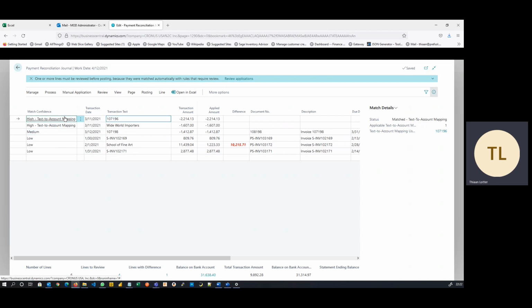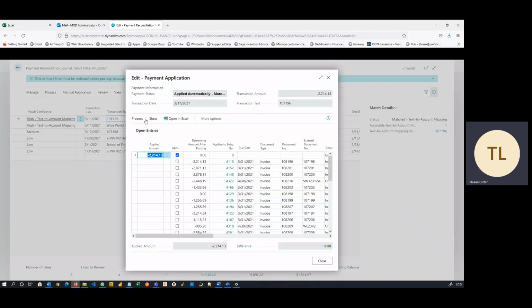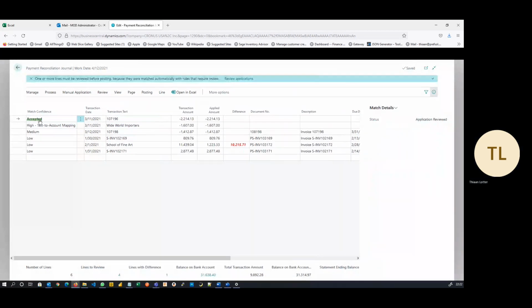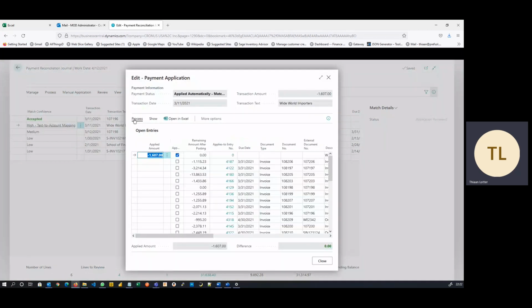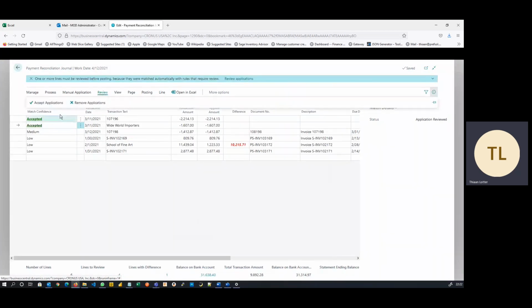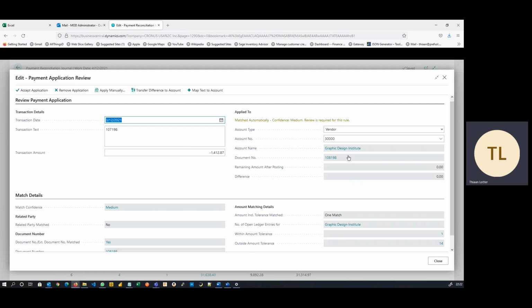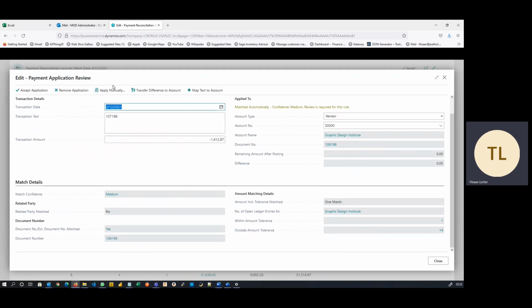So what I can do here, for example, is I can go look at it and I can say accept that application. And the two high ones, I'm going to just go accept because in effect, I could have obviously also done it from this screen here. But I'm pretty sure that those are fine because that's text that's mapped. This one is not mapped text. So there's some other thing that made Business Central decide that payment belongs to vendor 30,000.